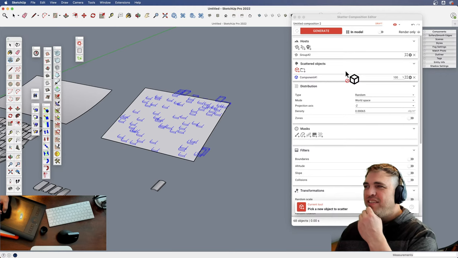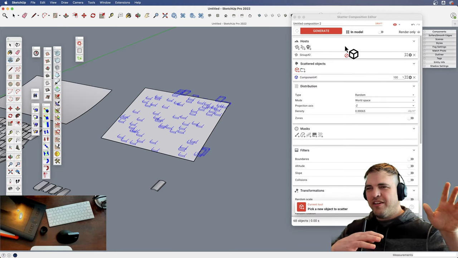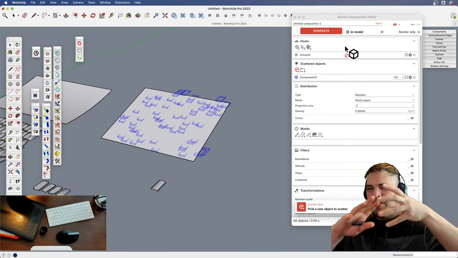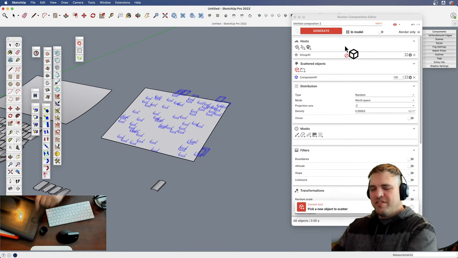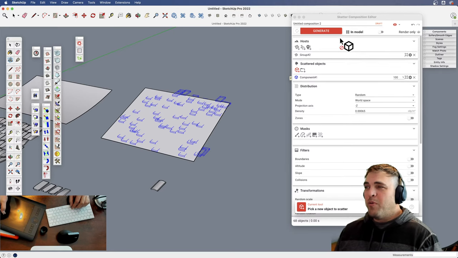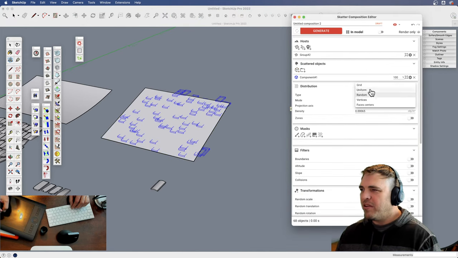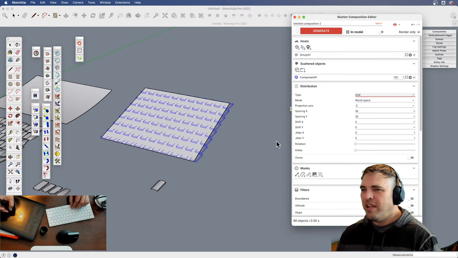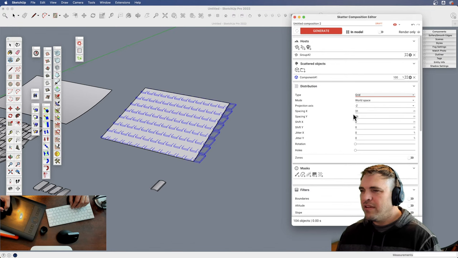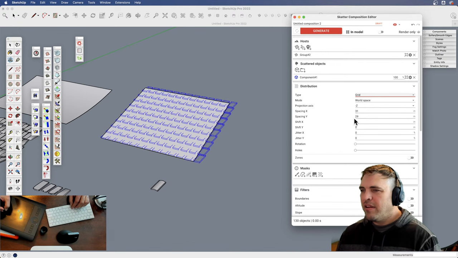So, not knowing Scatter well enough, I close out of Scatter if I want to make a new scatter composition, it calls it. There might be a way to leave this open and do that, I don't know. But so I've got a new one. I created that surface. We've got our object. Let's go back to grid. Let's see our spacing. Looks like we need to dial that down.